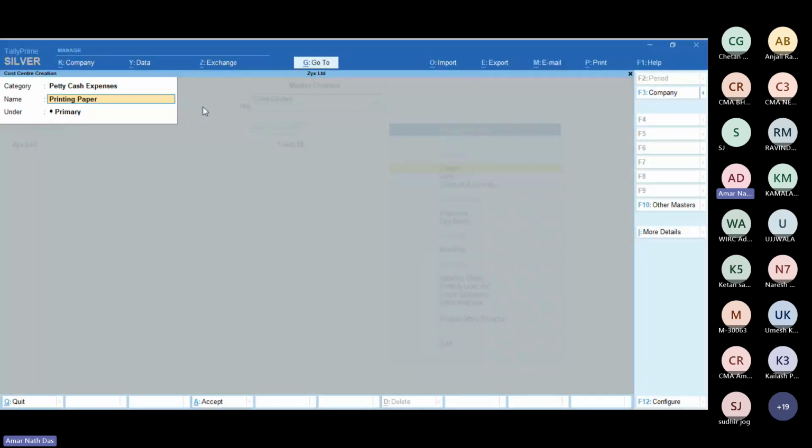In that way, I just fill it up under primary. After printing paper, there is postal courier. I just copy and paste postal courier. This is my second cost center. As per the question, the third cost center is pen, pencil, eraser. Thereafter, stapler and pin. So this is stapler and pin. Thereafter, traveling.